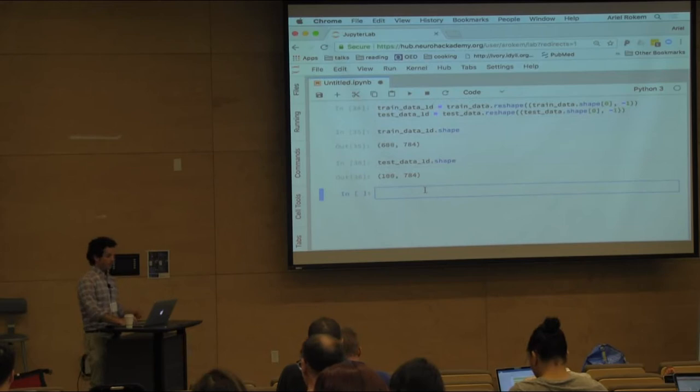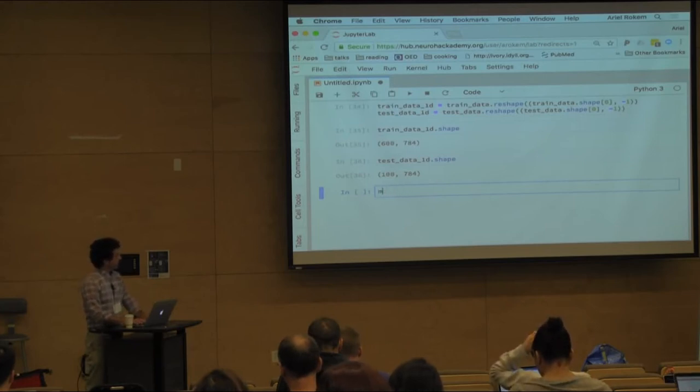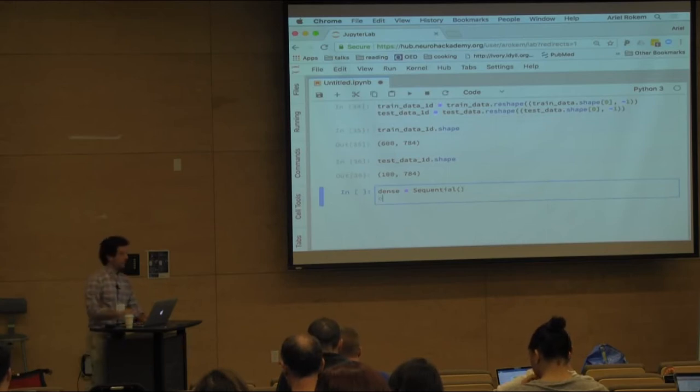Okay. So we have the items that we need for training. Let's go on and build our neural network. So here's what building the neural network looks like. Let's call this model, actually, let's call it dense. Dense equals sequential. So it's a sequential model. We start by initializing this object, and then we add items into this object.